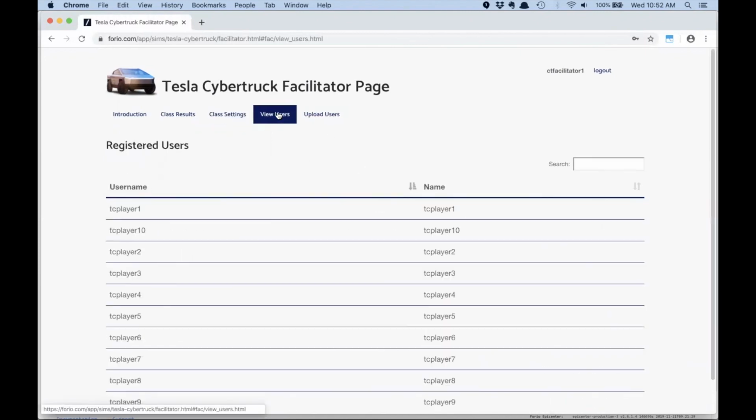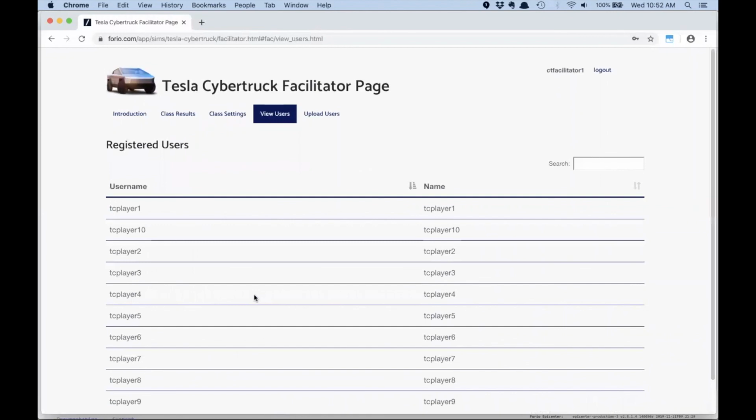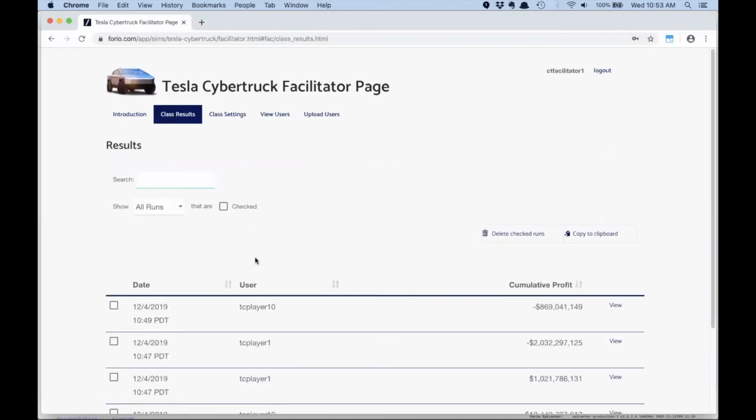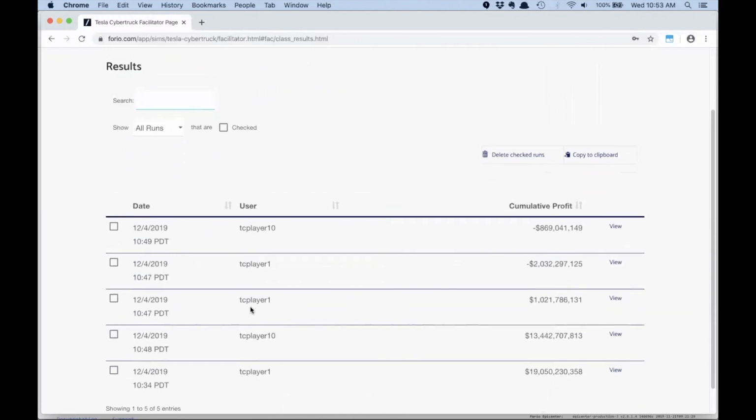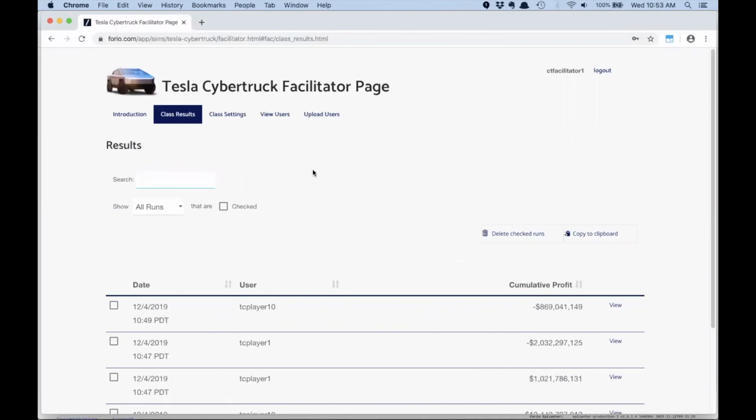I can also view users who are available within the account. It's interesting. I think someone who's on the call is logged in as player 10. So we're getting some additional results in here as a consequence of one of the people. So that's good. Actually, I appreciate that. So thank you, person who logged in with that. That added some additional results for our simulation today.